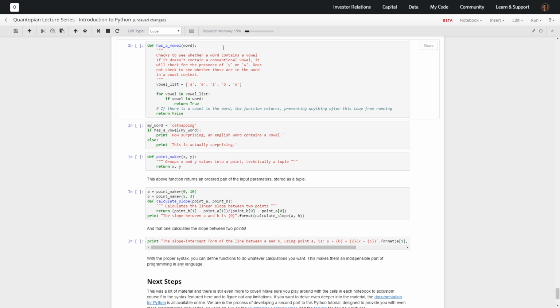Definition has a vowel word. Now, the docstring here says check to see whether a word contains a vowel. If it doesn't contain a conventional vowel, it will check for the presence of Y or W. It does not check to see whether those are in the word in a vowel context. So A, E, I, O, or U.